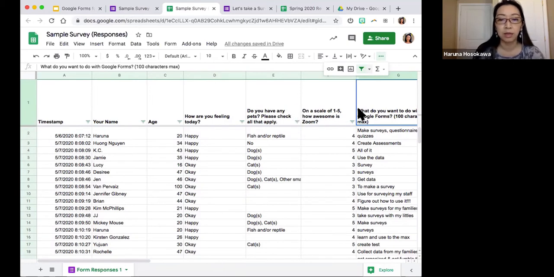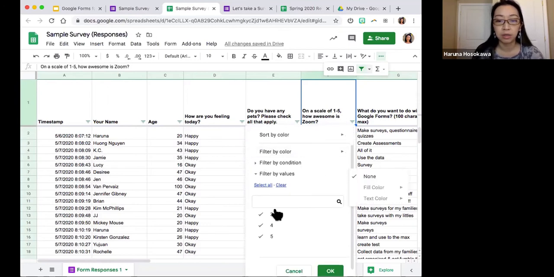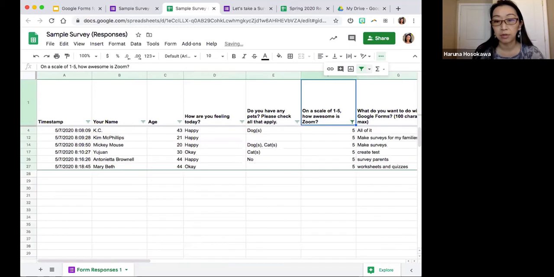So for example, I can say, okay, I want to know how many people think Zoom is awesome. What you'll see here are all the responses that are here. And I can uncheck some of these and say, I only want to see the people who said 5. And I can say okay, and now all my data is still there, but you just don't see it. And you can see that Casey, Kim, Mickey, Yujuan, Antonetta, and Mary Beth said that Zoom is awesome.